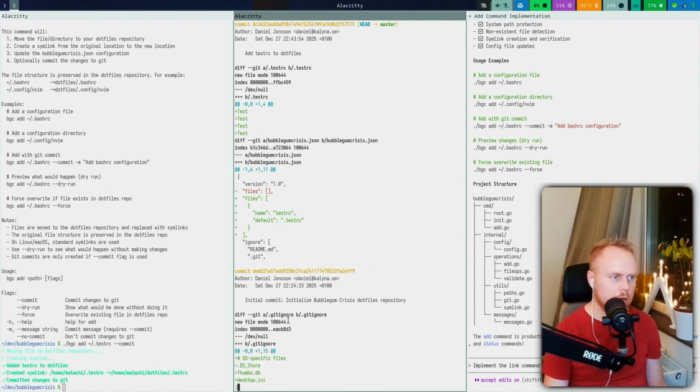Let's see what it did. So it pasted in this file. It's updated the config file. Name. Not sure. Yeah, I guess that's the default path, and then it calls the file something. I think that makes sense.